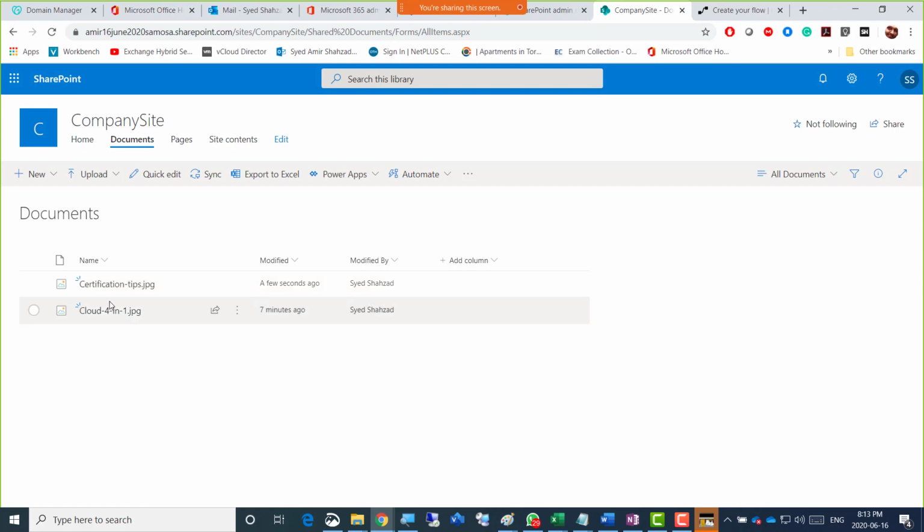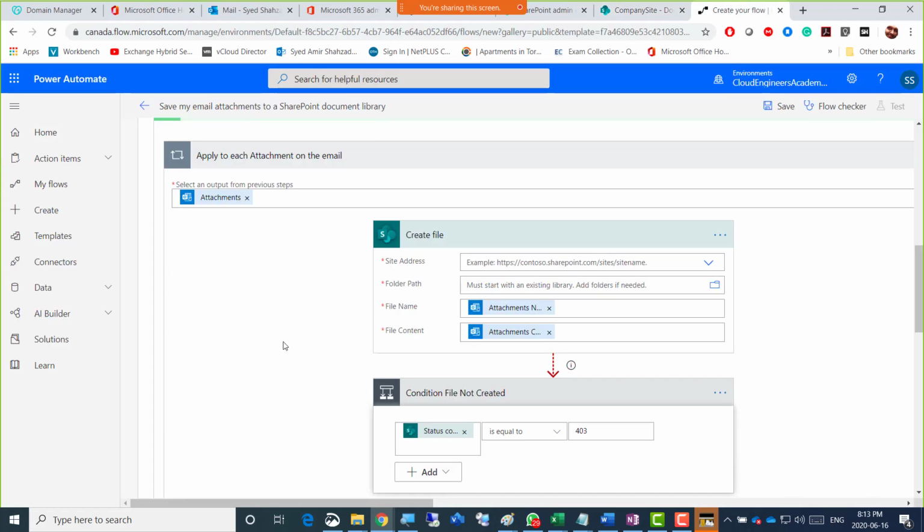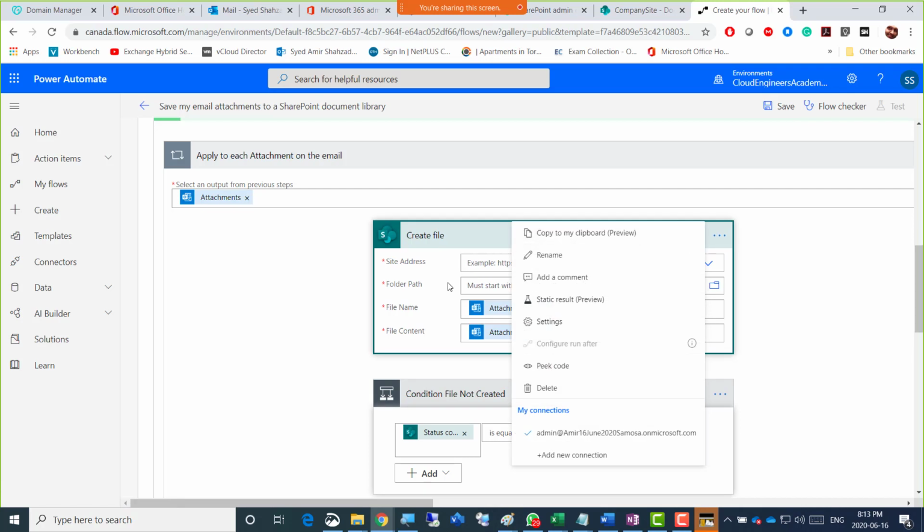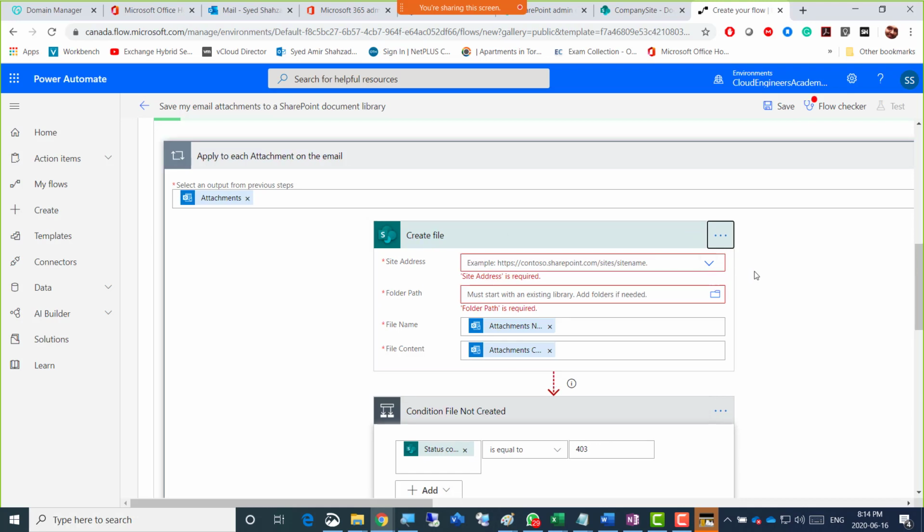Okay, so what are the three dots for then? Mariam is asking about the document library. Okay, these three dots. So yeah, you can just play with that, and you can rename, add a comment, static results, just preview what should be the result, peek code, what is the code behind that, and delete. So yeah, for each window there.